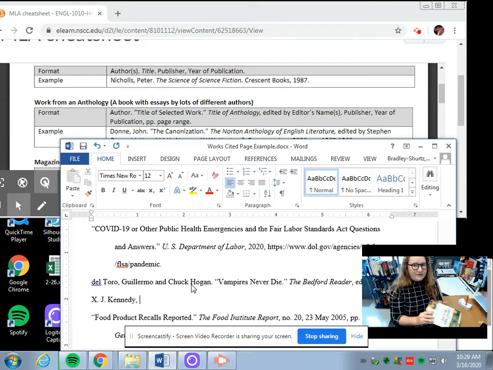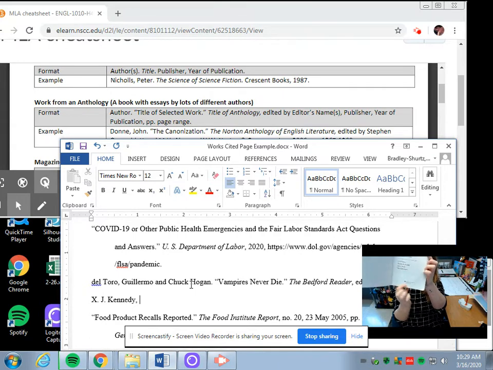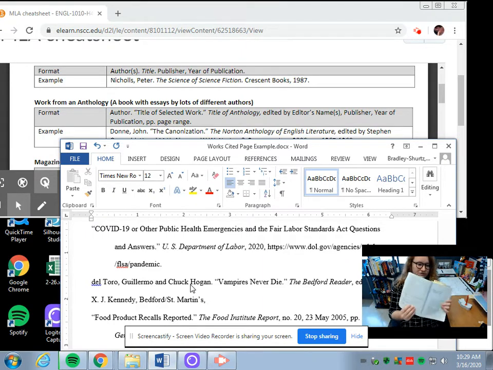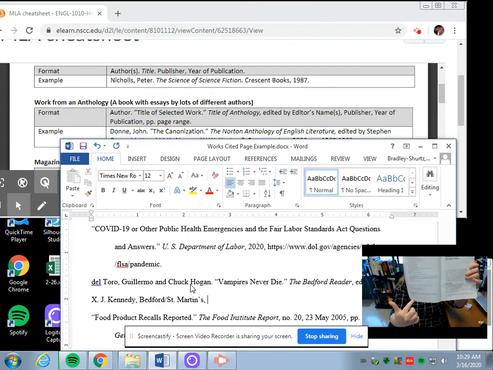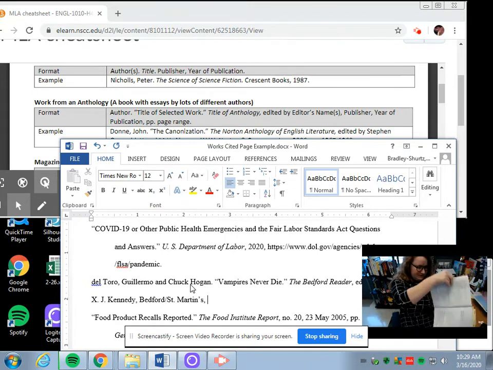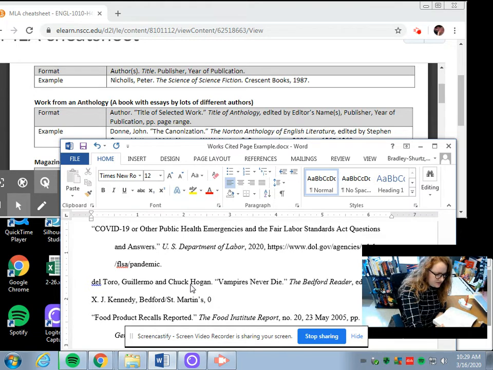And then we need to know the name of the publisher. To get that, I'm going to flip inside the book. So I'm going to go to the front inside cover. Here, it says Bedford St. Martin's. We're going to put that first one listed. Next, we need a comma. Then we need the year of publication. Again, I'm going to flip the page to the copyright page. That looks like this. You'll find this inside most books. We're going to look for a date. It is here where it says copyright. And we're going to put the first year, or the most recent year listed, which is 2017.